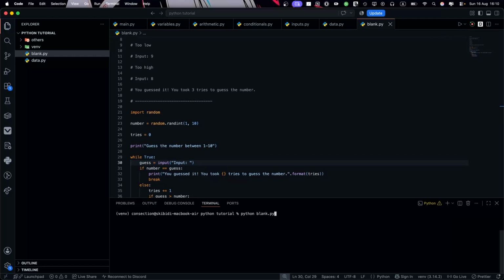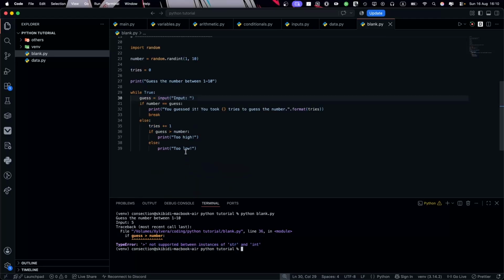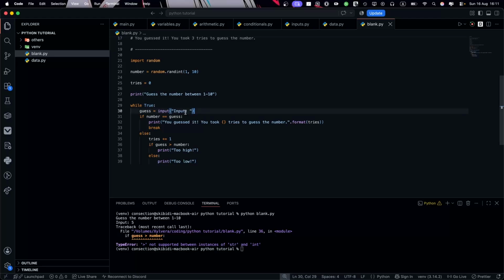Sorry guys. Let me run this program again. Guess the number between 1 to 10. So we do not know the number that we have got. So let's type in 5 to be exact. And we are given this here. That is kind of weird. But if we look at the error, which I haven't taught you how to look at, you'll see a thing called type error. It said this symbol is not supported between instances of a string and integer. What this means is that it thought that we're putting in a string rather than an integer.